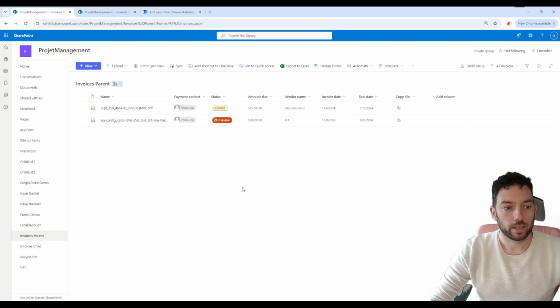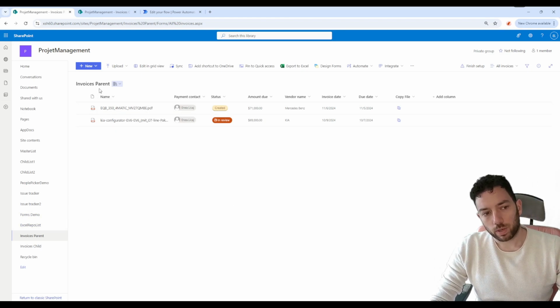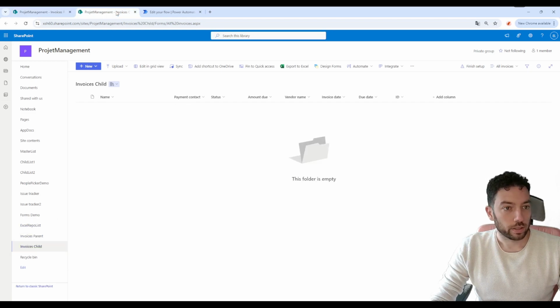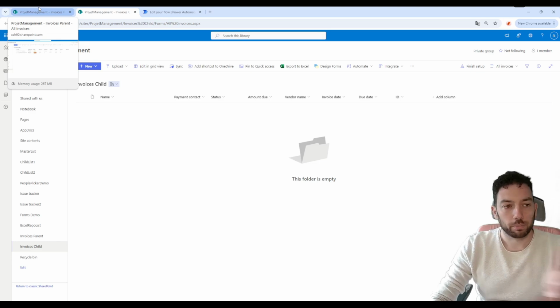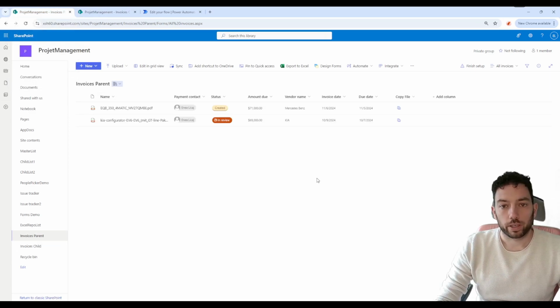So here we are in my SharePoint library, which I've called invoices parent, and I've uploaded here two PDF files. I also have some columns, some metadata. Actually, I created this library not from scratch. I created it from a template, and I think it was something called invoices. So I created this library twice, one called invoices parent and one called invoices child, because I want to simulate that copying from one library to another, and I wasn't very creative with the naming, so sorry about that.